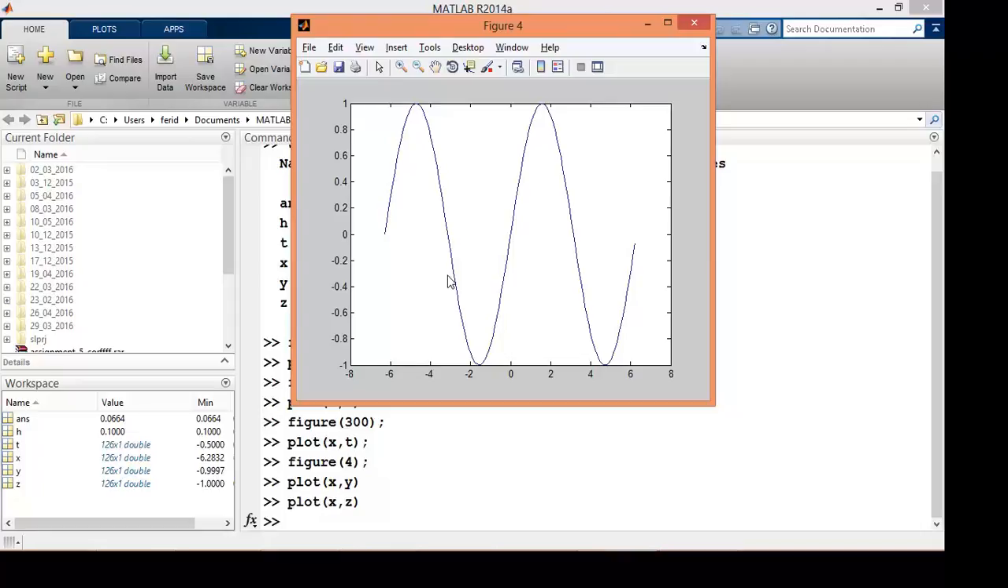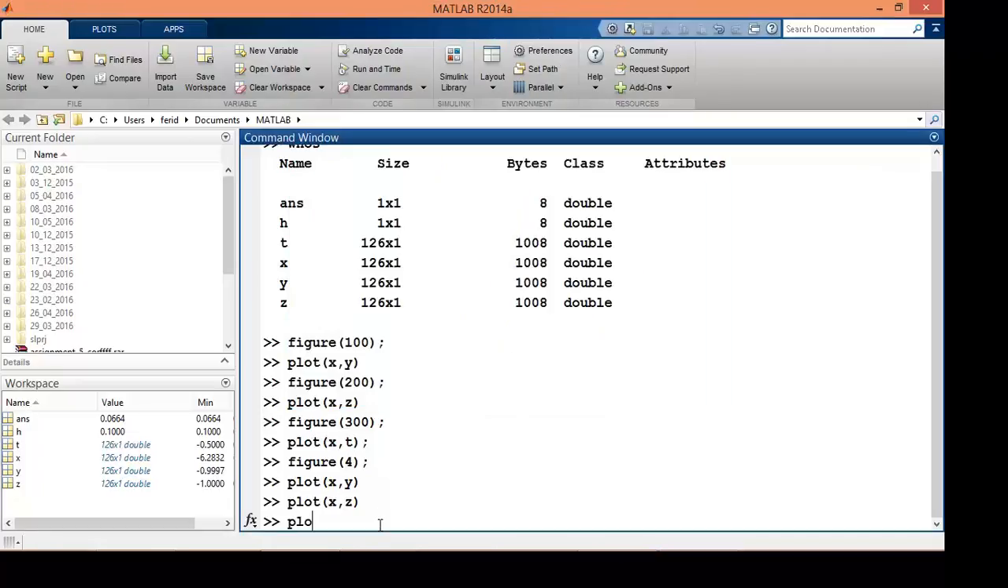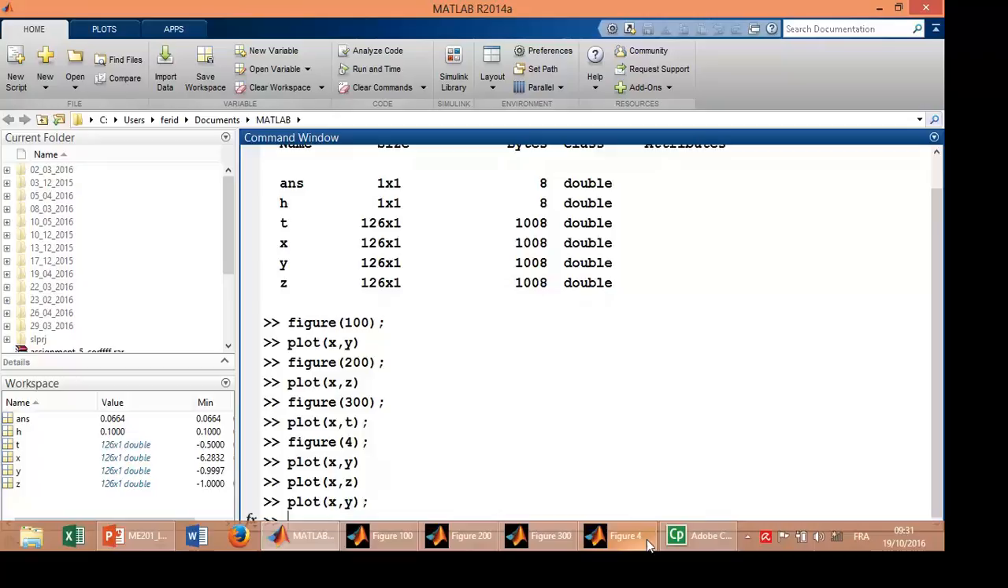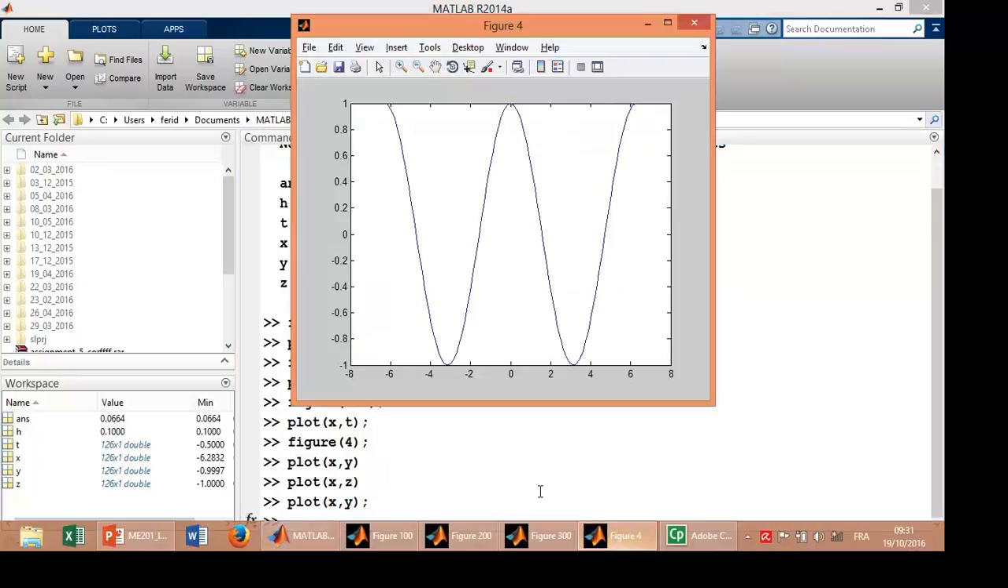You have to tell him, please don't overwrite. So this please is called hold on. Give me the old figures. So we will do it like this. This is figure 4. I will write again plot xy, enter. So this is my figure xy, okay?